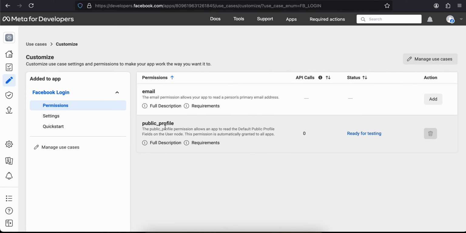and here currently we are only requesting public profile, but I want the email as well. So I'll just click on this add button over here. So we can request the user's email ID as well, because most of us would want the email ID.